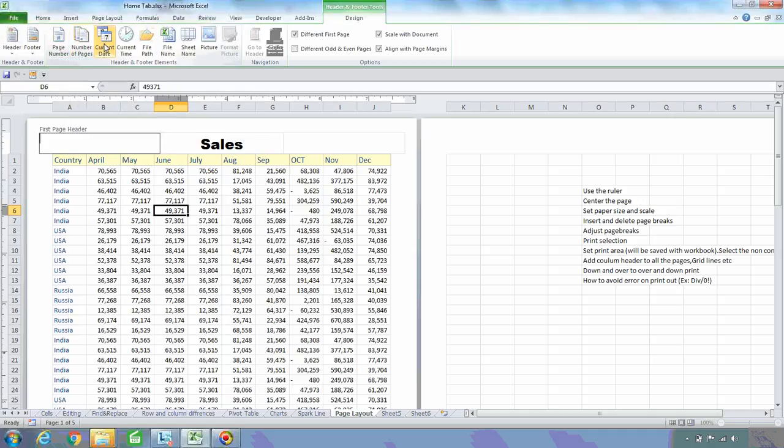In the left portion of the header, you can select number of pages, or current date and time, and file path and file name. If you click file name, the file name will be inserted like this, or current time, you can also insert like this. Current time and file name or file path or current date can be inserted like this. In the right portion, I would like to go with page number.